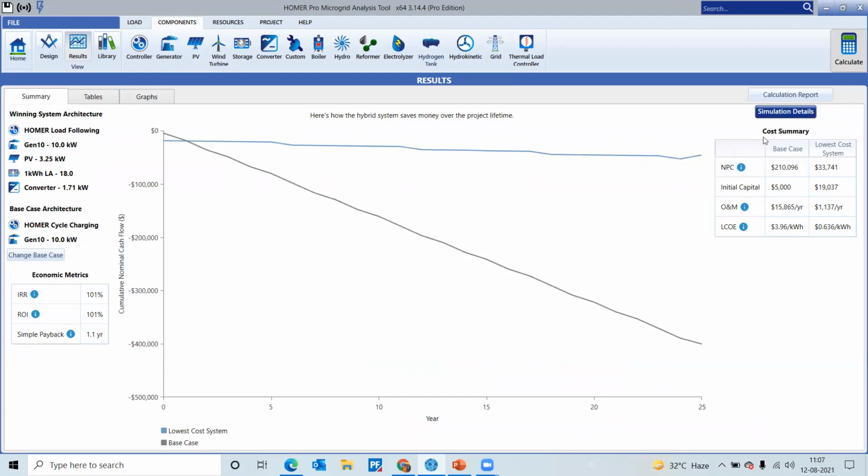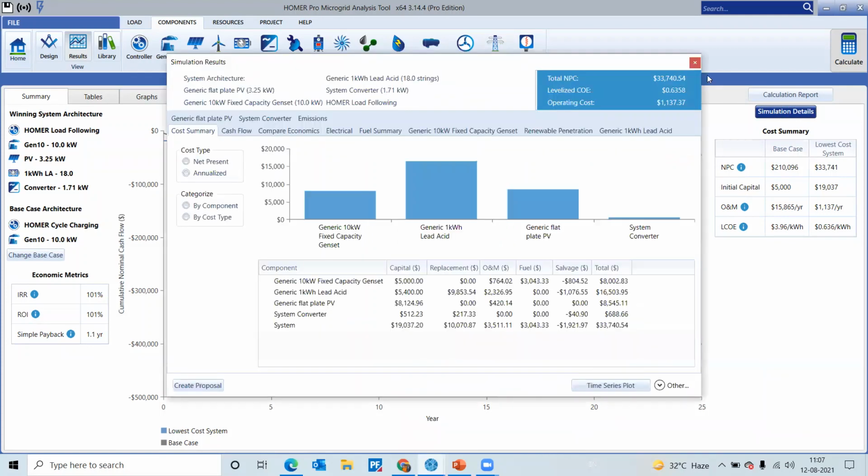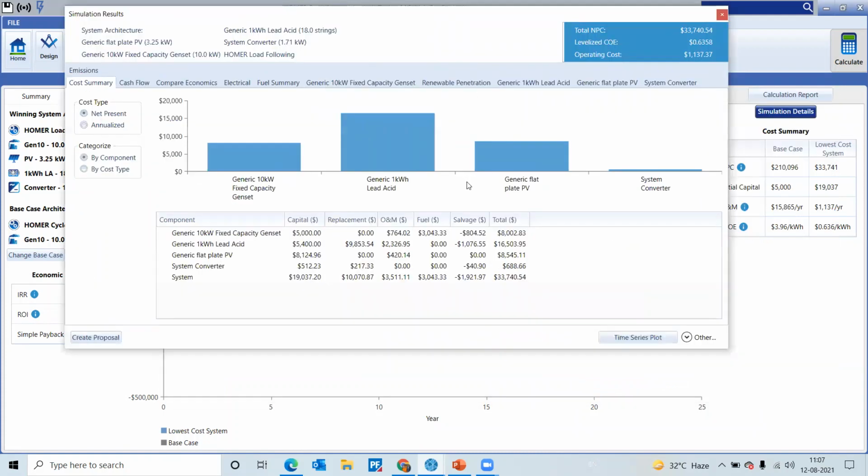If you want to see the simulation details of the whole system, click onto it. When you click onto it, you can see a new window open on your screen, with different types of options and tabs in this window. When you click onto cost summary, then under the cost type by net present cost and by components, you can see the cost of the generator. Moving your cursor onto this icon and table.